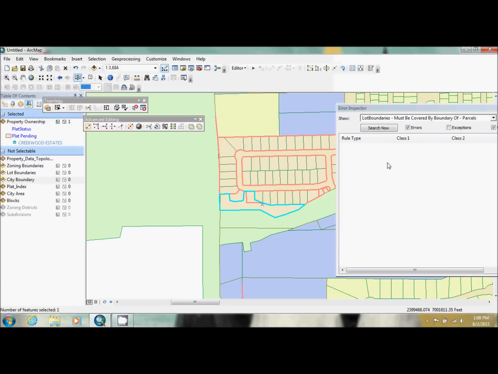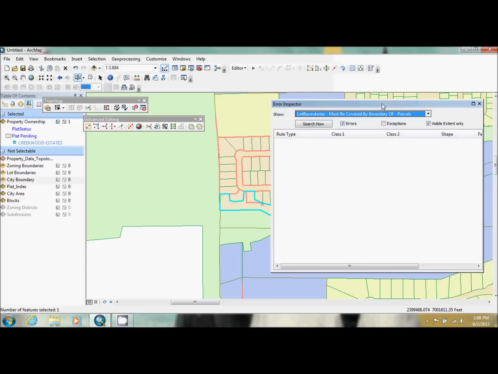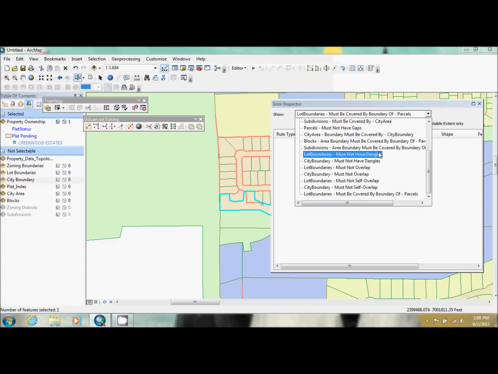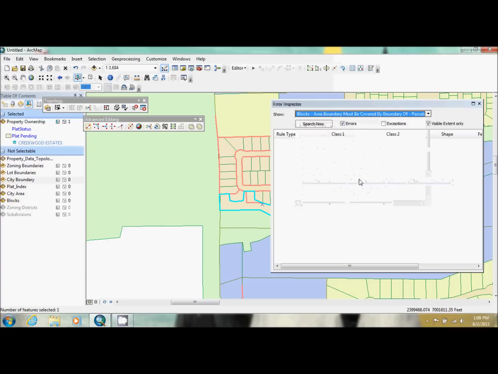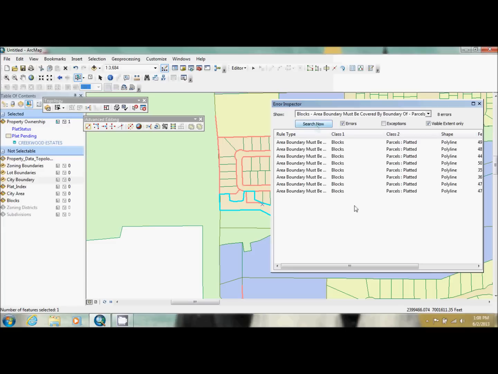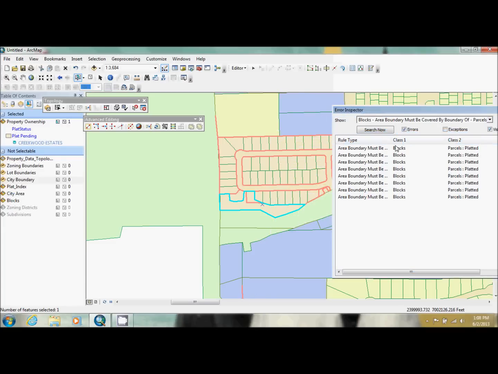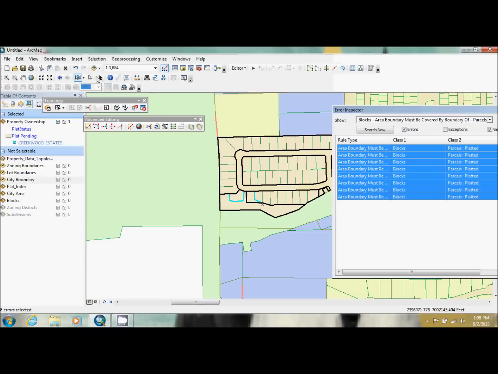Now we're going to find some errors for a new rule. And that's going to be block's area boundary must be covered by boundary of parcels, plated. So we're going to come up to this one right here, and current extent. And we're going to highlight all the ones. I'm going to clear that selection.